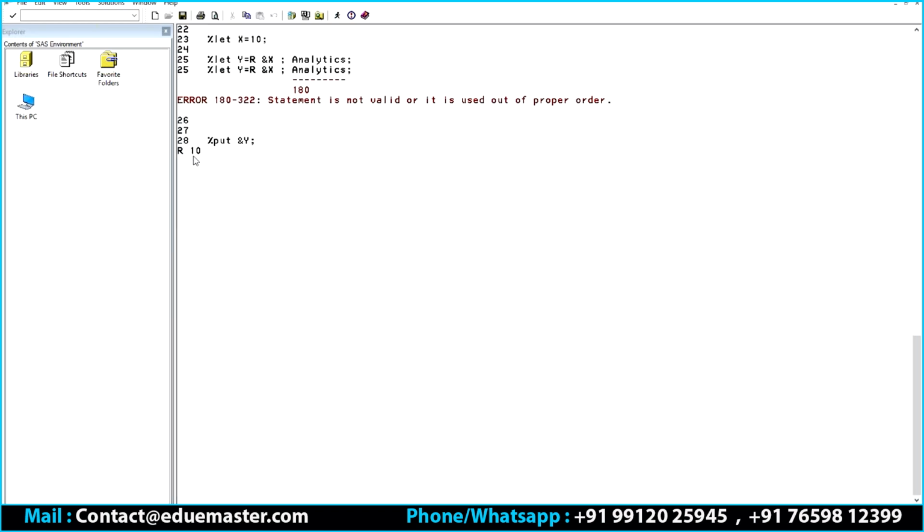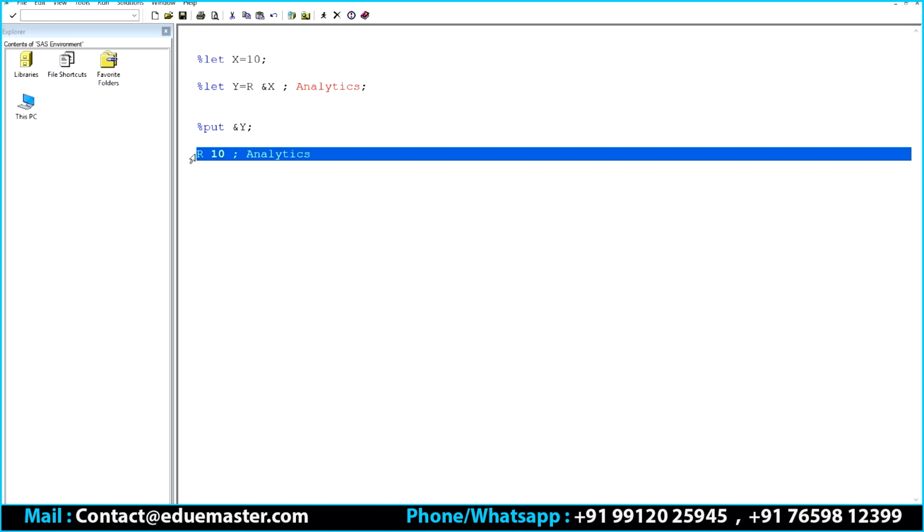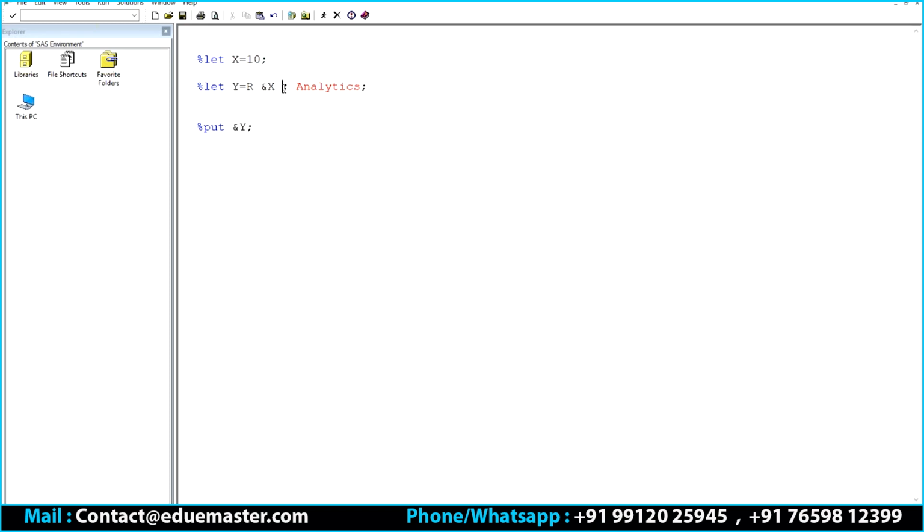See, r10. Okay. Now here, but I want to store the value like this. I want to store in macro variable y r10 semicolon analytics. Like this is the complete value I want to store. In this case, what we have to do is ignore the meaning of the semicolon, right? What is the meaning of the semicolon? Terminating the SAS program statement. So here we have to ignore the meaning of the semicolon.